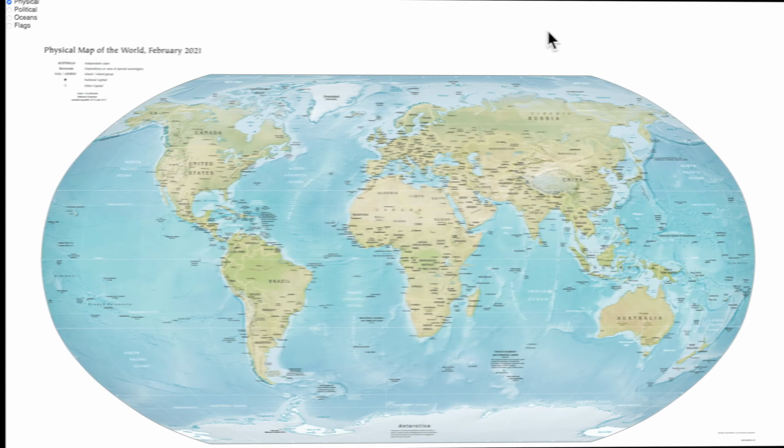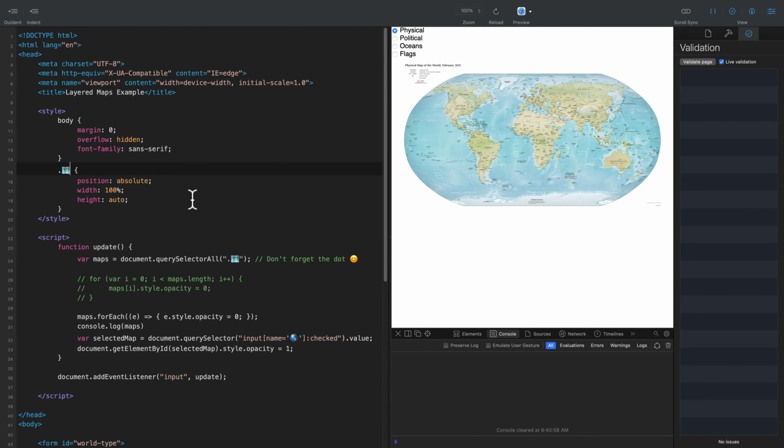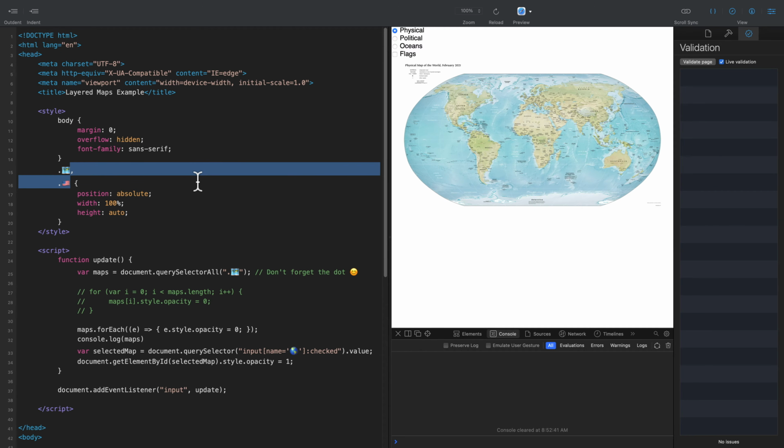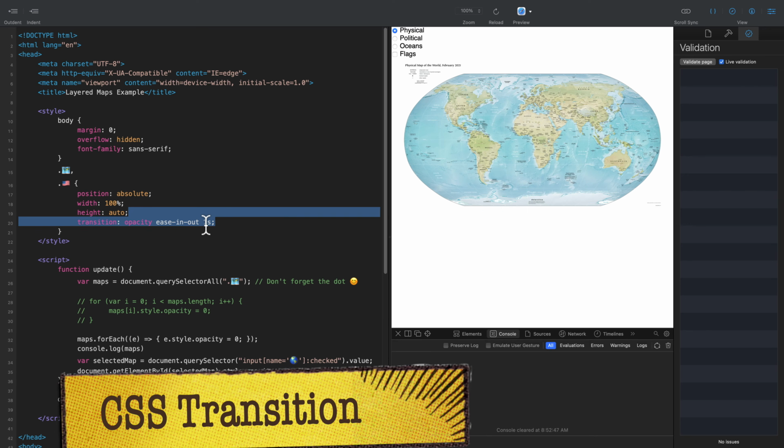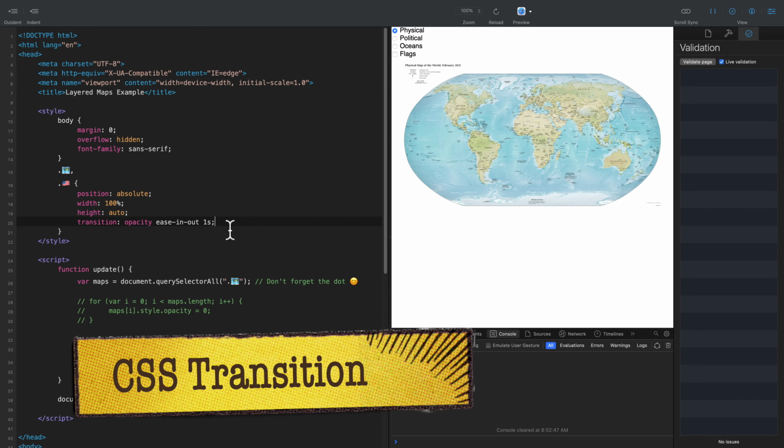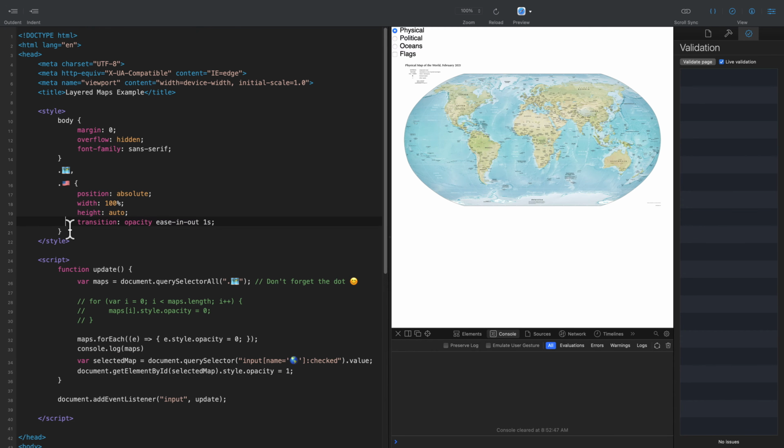Let's head back to CSS land. First, we're going to add the flag class to the map class. They'll both get the same styling, but now the transition property is added. Anytime the opacity value is altered, it should ease in and out for 1 second. Let's check that out.